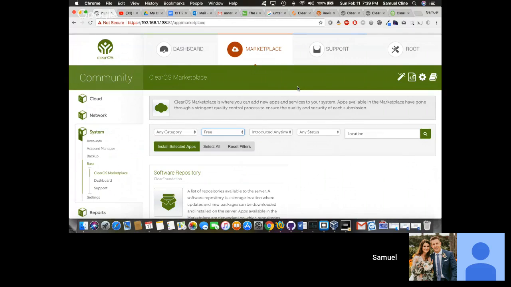Then obviously you can go in and set rules and policies depending on how you want the filters to be set up. And that's basically it. It's pretty clear. I still feel like Untangle is a much simpler system, but with ClearOS you get a lot more features.